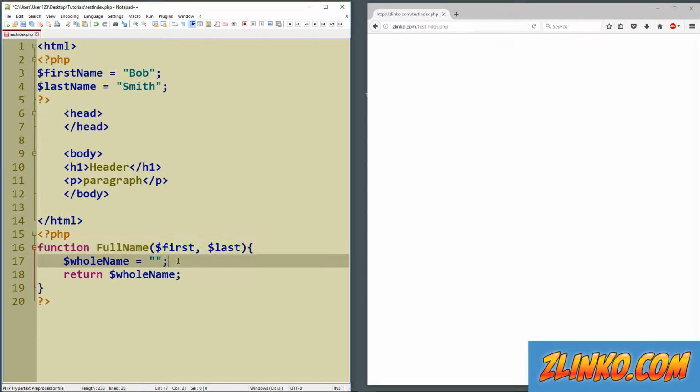In this function, I made two parameters. I made first and last, and you can name these whatever you want. The variables first and last are going to correspond to our variables up here, first name and last name, but they're not going to be those variables. That might not make sense, but don't worry about that too much. When we're making our function, let's just concentrate on this highlighted part. Don't worry about what we're going to do with it yet.